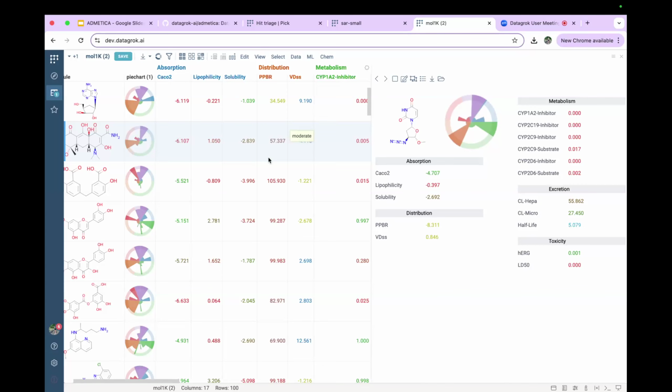This particular structure looks familiar. I think it's some kind of antiviral drug, but the funny thing is that LD50 is 0. So it's so toxic that we should all be dead just by looking at this structure already.